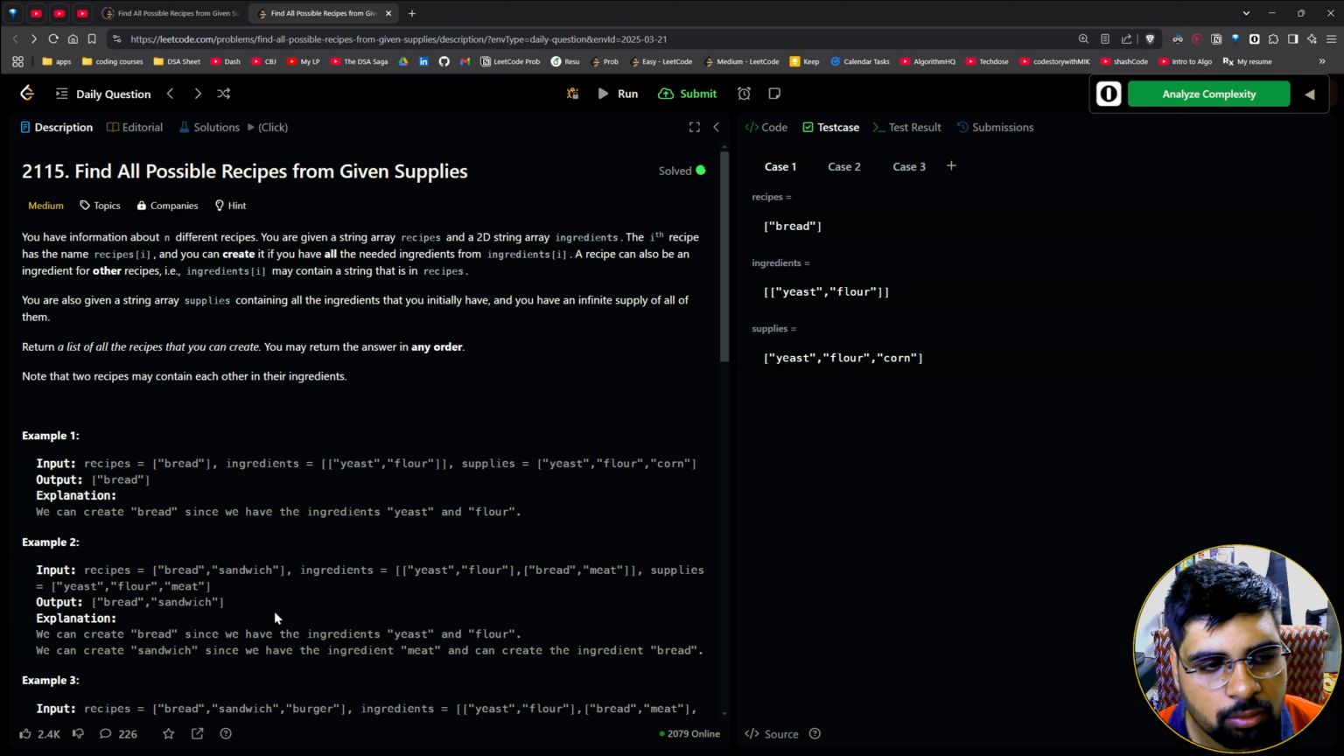A recipe can also be an ingredient for another recipe. That is, ingredients[i] may contain a string that is in recipes. So we will be given a recipes array, an ingredients array and a supplies array. We have to output what we can make from these ingredients and supplies, and we can reuse a recipe for another recipe. Here we return a list of all the recipes that we can create. You may return the answer in any order. Note that two recipes may contain each other in their ingredients.